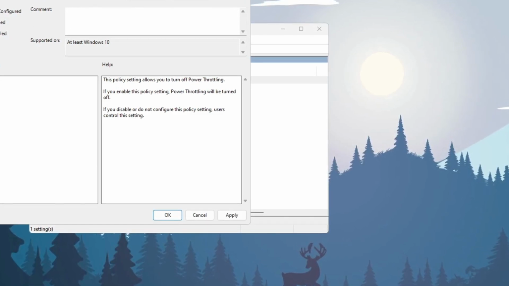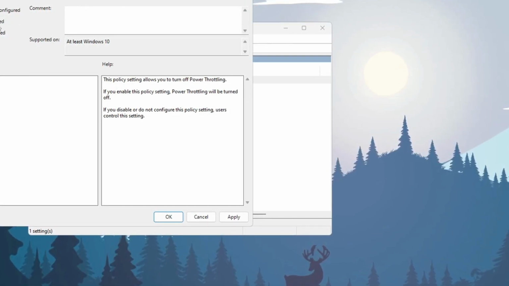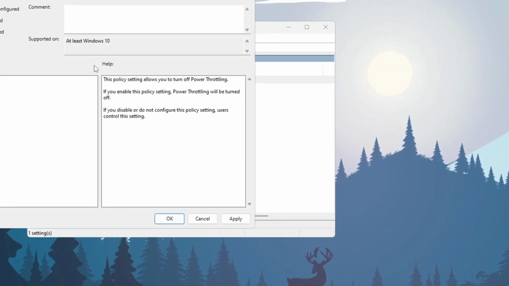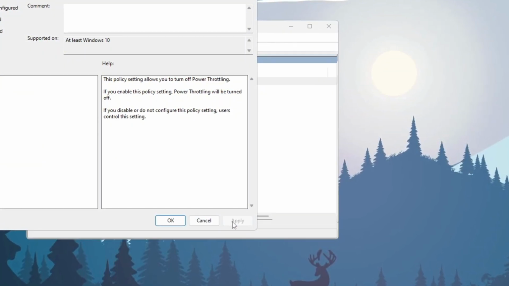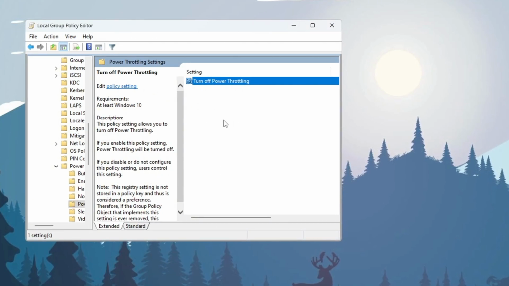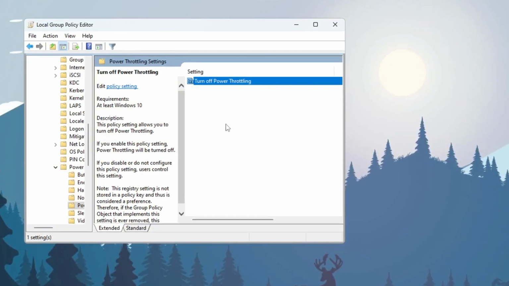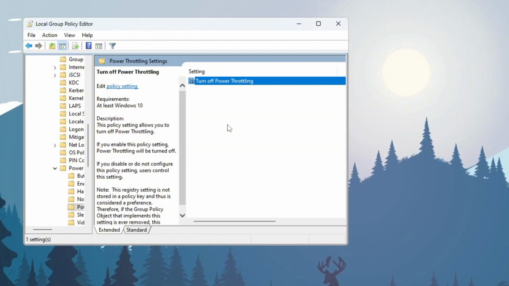This will turn off power throttling completely, allowing your CPU to run at full power all the time. After that, click Apply, then OK, and close everything. This setting will work on both Windows 10 and Windows 11. It helps your PC run smoother, especially when playing games like Fortnite.